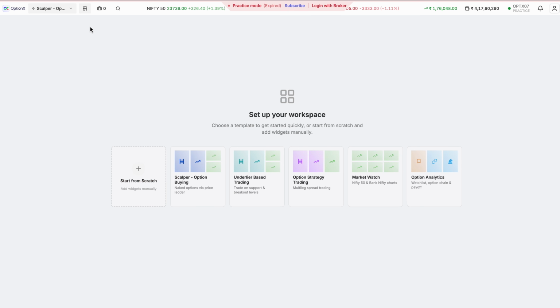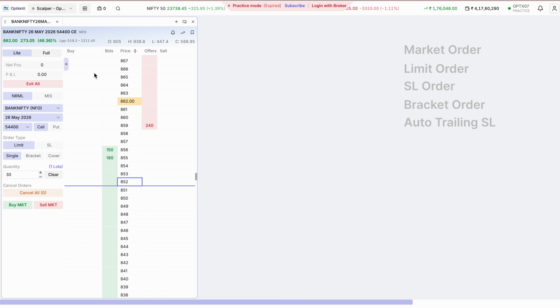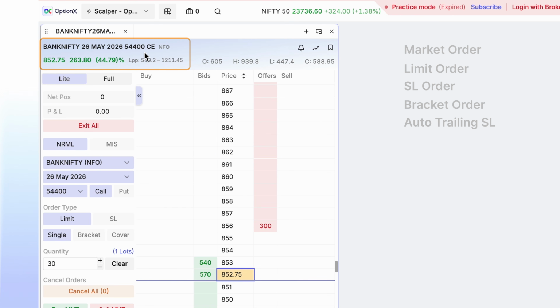To open the price ladder, go to UI widgets and select price ladder. After opening it, you will see the selected instrument on the top left side. Below that, you can view your net positions and P&L. You can modify the instrument directly from the ladder.